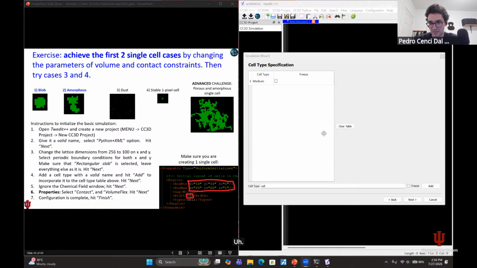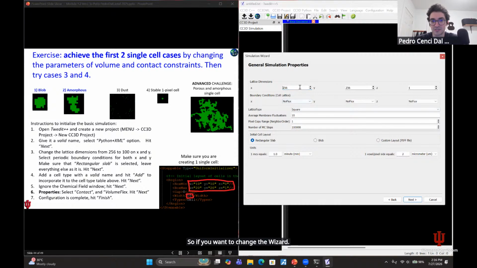Yes, you can change the dimensions in the previous wizard page. If you want to change the dimensions of the lattice, you come here and set a different value for x. The first one is the x dimension, the second one is y, and the third one is z. If z is 1, you are in a two-dimensional lattice. If z is greater than 1, you are in a three-dimensional lattice.